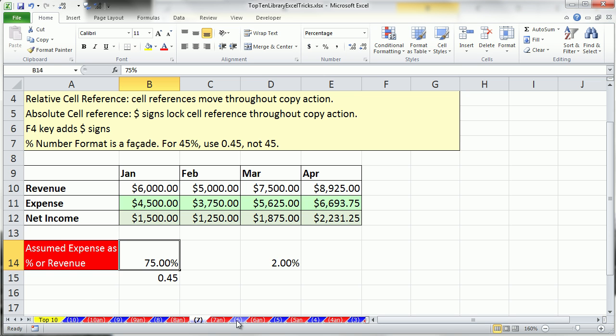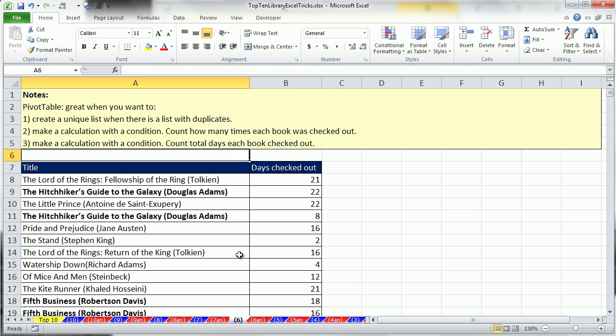All right, let's go to sheet number 6. Here we want to talk about a pivot table. Now, pivot tables are very powerful. They can quickly do a bunch of things much more easily than formulas. Our goal here is, well, first we have a data set. We have field names at the top and records in rows. Title, days checked out. And we've already looked at this data set earlier when we did the sum and the COUNTA function.